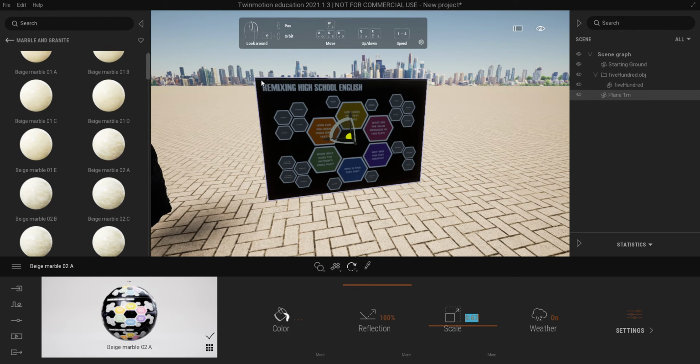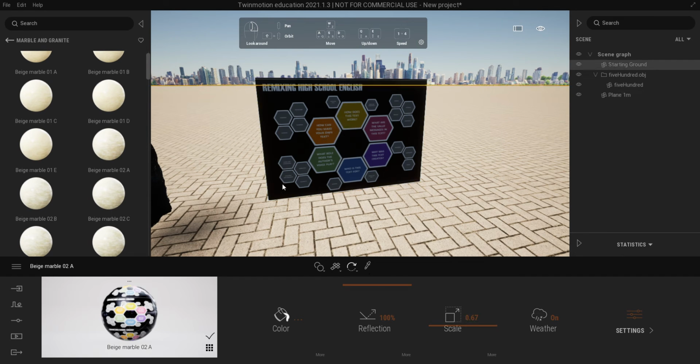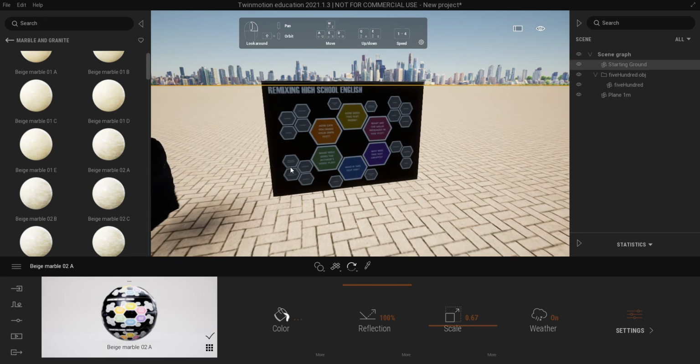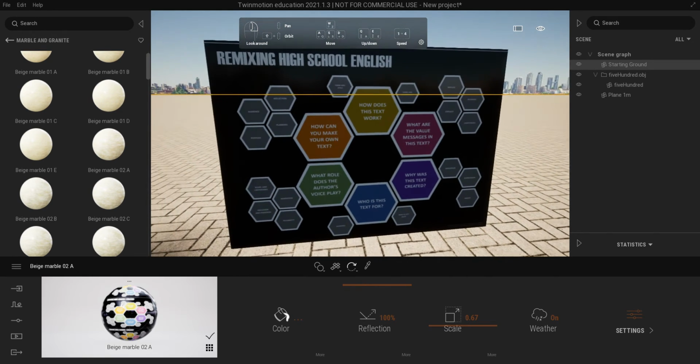Now you note that it's a little off the top here. Let me see if I can get a little bit closer here. Whoops, didn't mean to do that. Let's try that one more time. 0.67. There we go. So I'm going to click on the scene and move a little bit closer to our poster. You can see that we've got that line at the top where the alignment isn't perfect.